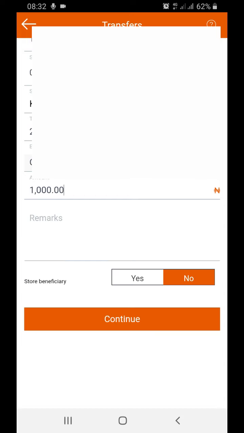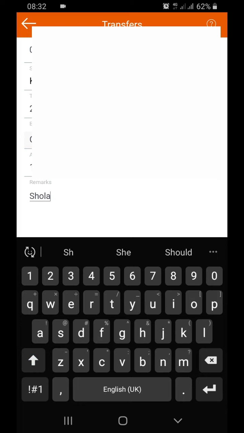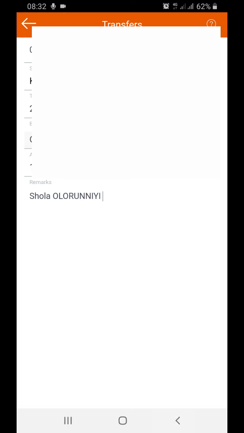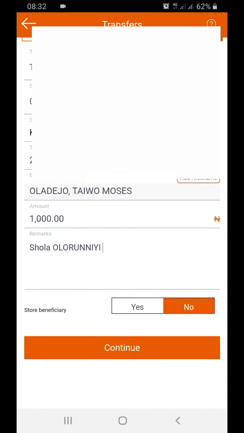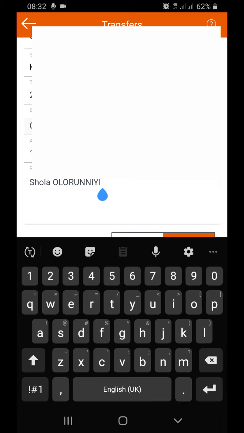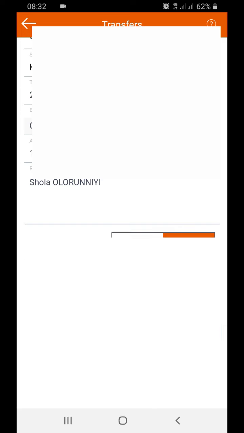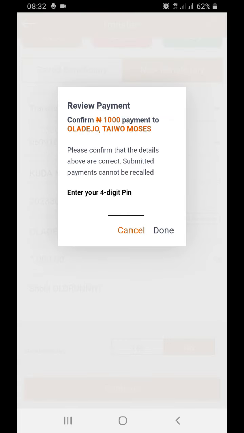So under the description, like we said earlier, do not write anything crypto related. I'll just put my name, Shola. So don't go and write a cryptocurrency related word like crypto or USDT or anything. Just put your name there, so that your account will not be flagged or blocked, because cryptocurrency has been banned in Nigeria. So to continue, I'll just confirm I'm sending 1,000 naira to Moses Kuda, and I'll click on continue.